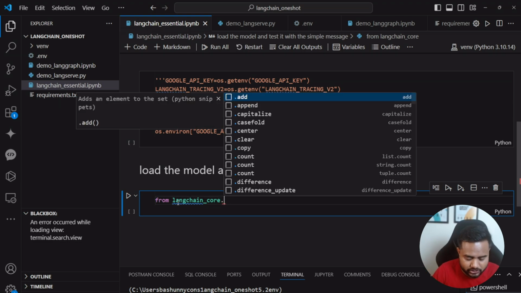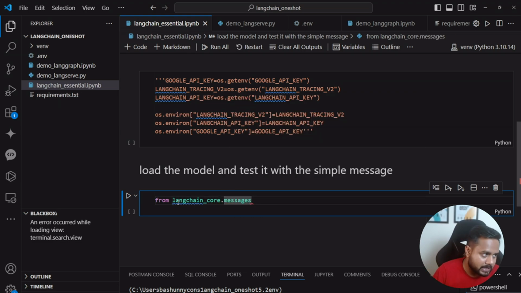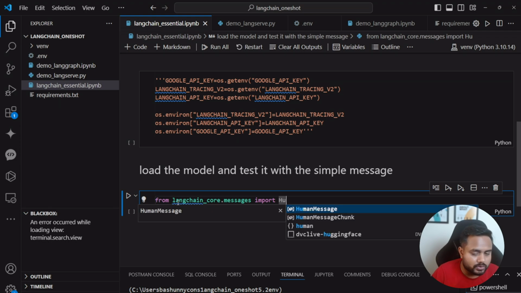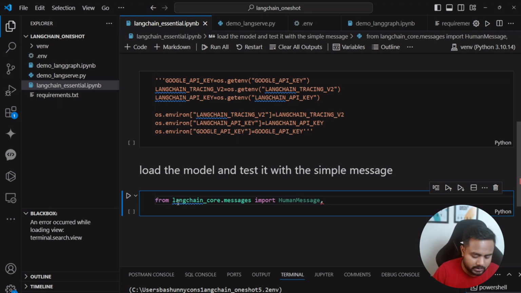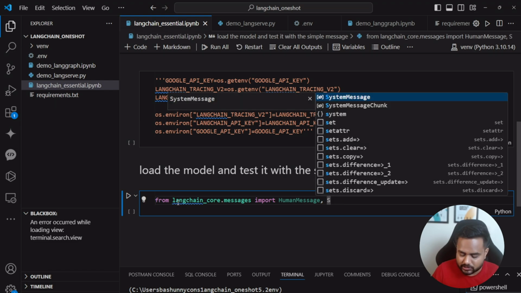It will come along with the LangChain. So here I'm going to import this message, and then from this message, I'm going to import this human message. So human message, and then from here I can import this message also. So let me write over here system message.